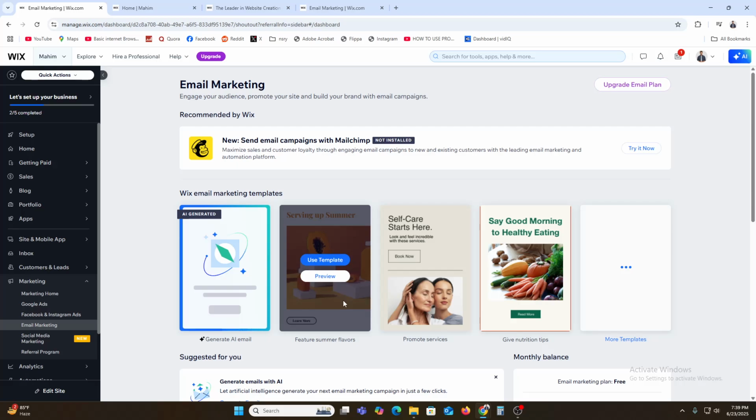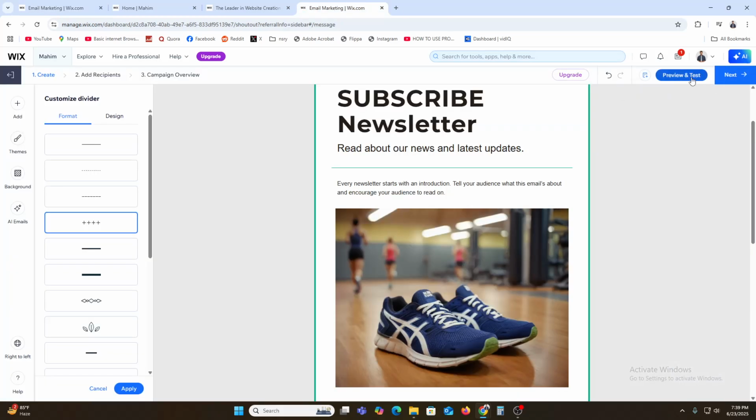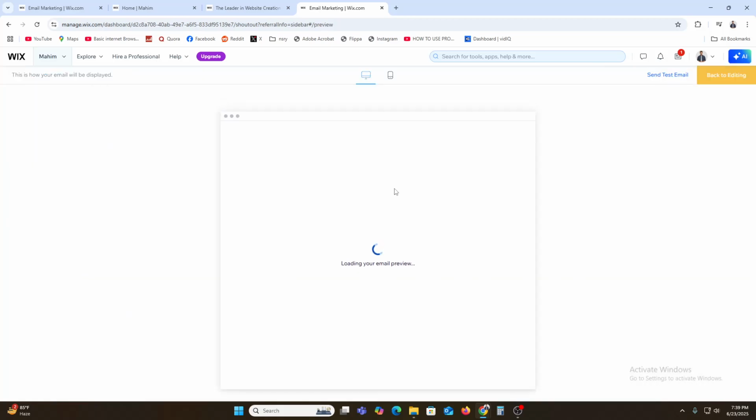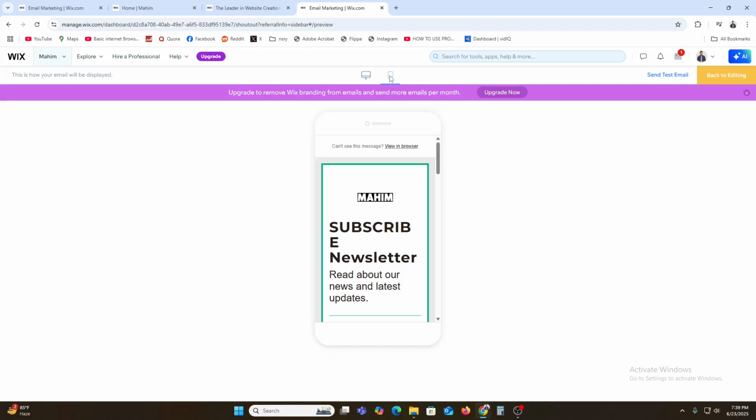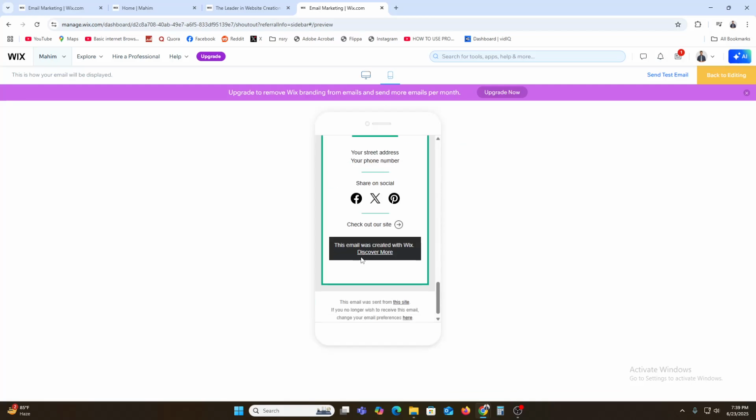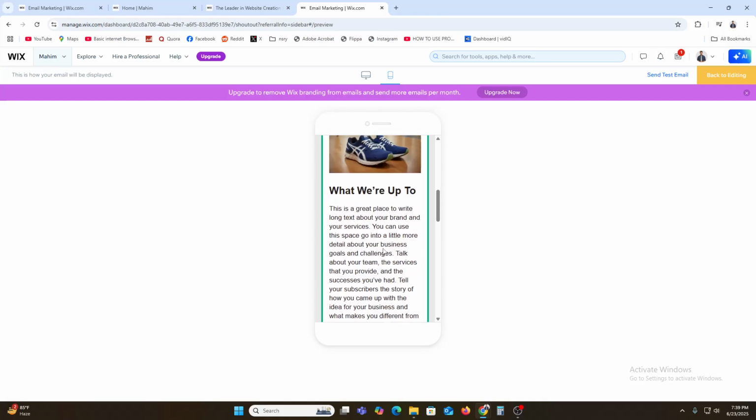If you want to grow your list, add a newsletter sign up form to your Wix site using the forms widget. When you're done, you just need to click on preview and test. Before hitting send, just click preview to see how it looks on desktop and mobile. Just click on this, and here you can see this is the list. If you want to check the mobile view, you can check it from that place, and you can see that our newsletter is mobile friendly.